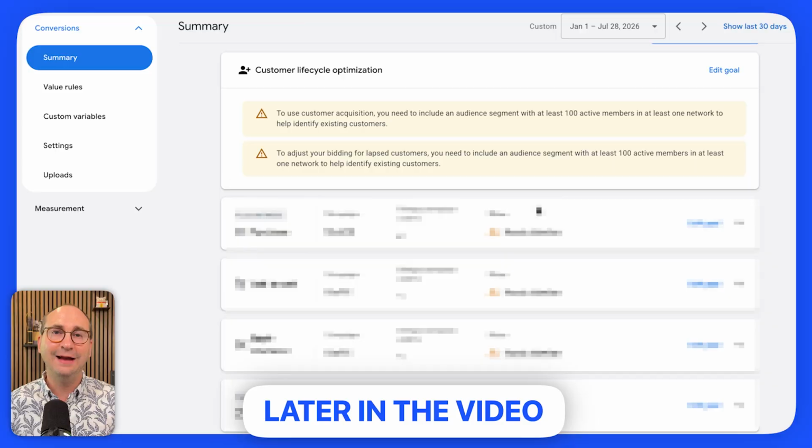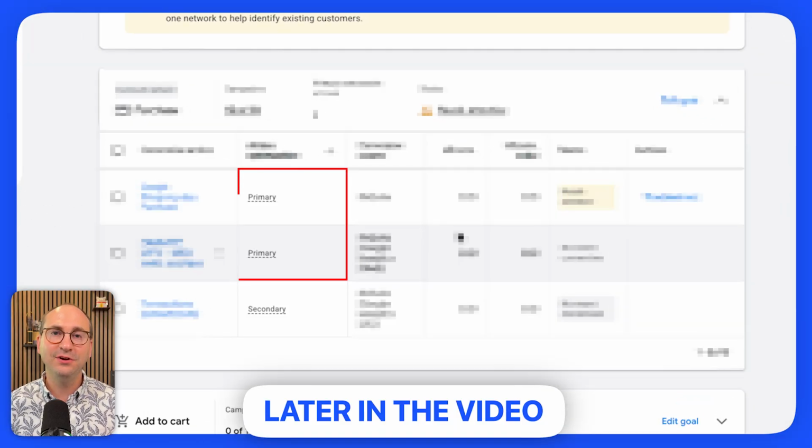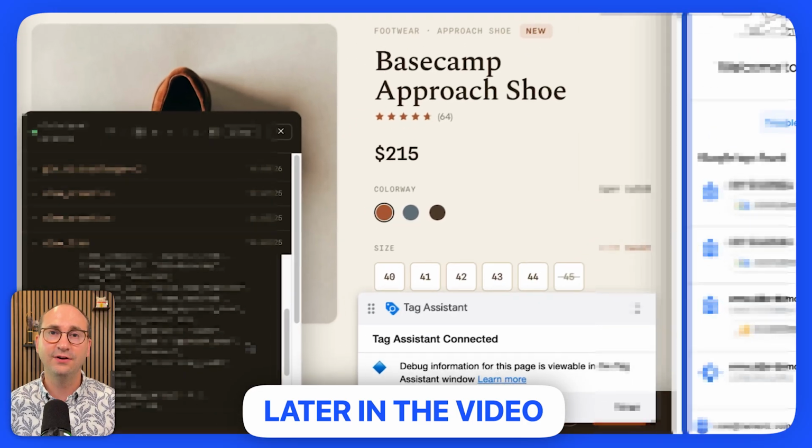So in this video, I'm going to show you how to connect the right conversion goals into Google Ads. Set your primary and secondary events, turn on enhanced conversions, and verify the whole thing is firing the right way.